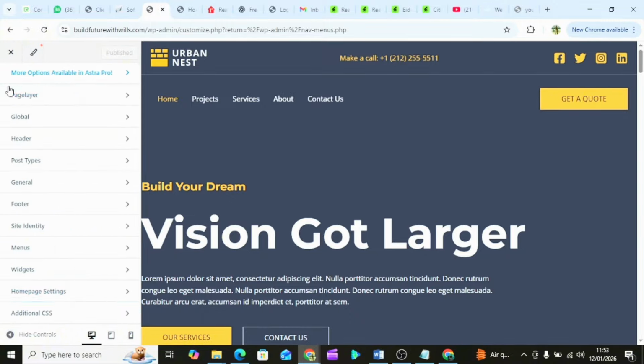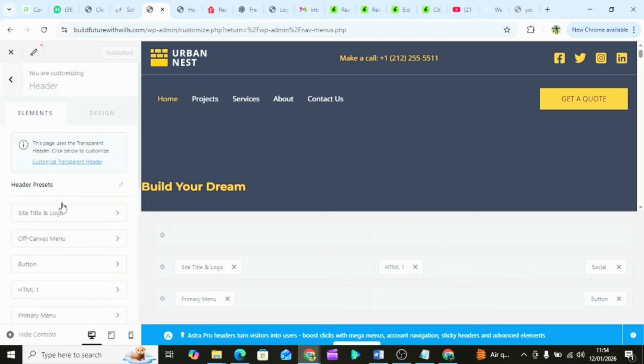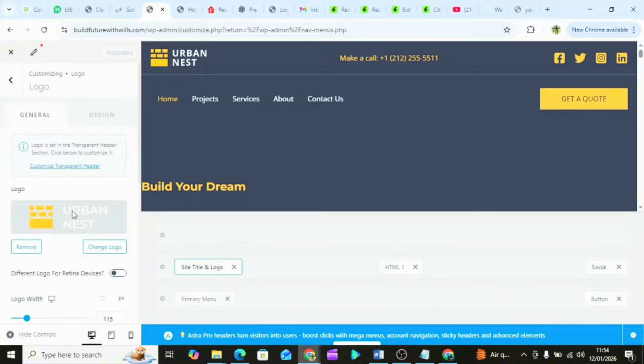Let's edit some other things here. Let's check the header. If I click on the header, I can see Site Logo here. I click on Site Logo. You can see I can change the logo from here. Let me see if I have a logo. I can quickly change it to it.